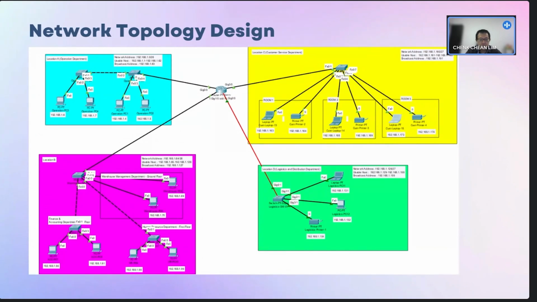And for location B, you can see there are 36 hosts, and we are using 3 access switches. So each switch is paired with 2 PCs to operate efficiently. The HR switch is connected to PC7 and 8 for seamless connectivity, which is very, very important because location B supports the day-to-day operation of the business.